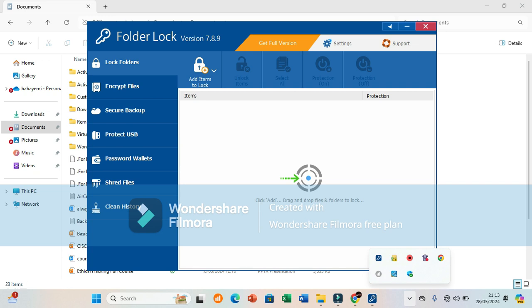So the next one is using a folder lock. This is now a software. So we are going to use this software to do a lot of things. But when we get there, I'll be introducing it. I want to go straight to the point. Now the next one is how you can use this to protect your file.